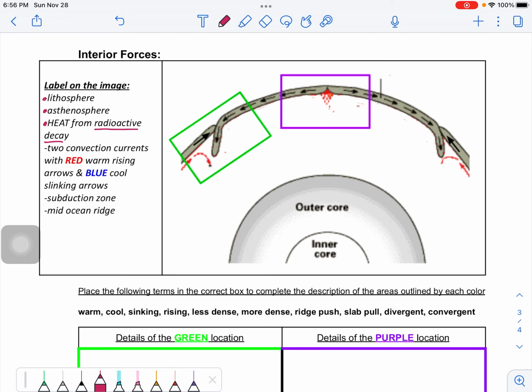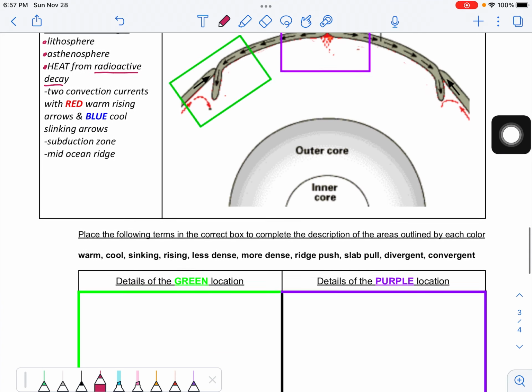So looking at the 2 areas that I highlighted, each of those is a type of boundary. So you should be able to match up the convection currents to those boundaries. We want 2 big currents here, and then 1 feature for each boundary, right? So you've got a green box representing this area of the crust and interior, and a purple box representing this area of the crust and interior.